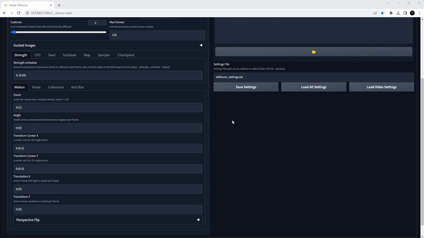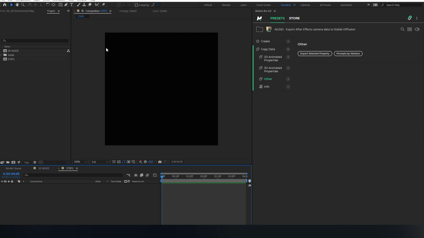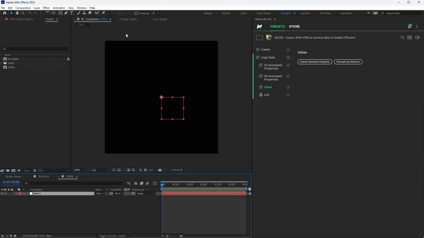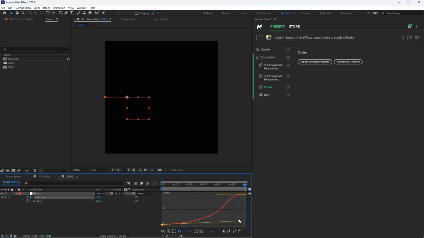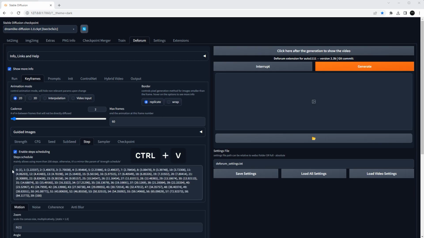If you need to animate something other than camera transformation in Deforum, you can do so. For example, let's animate the step schedule from 1 to 100 so that the image is of the worst quality at the beginning of the animation and gradually improves. In After Effects, create a new null object. For the position property, separate dimensions and animate the X position from 1 to 100. With the X position still selected, click on Export Selected Property. Paste the received data to Deforum into the Step Schedule field and generate the animation.